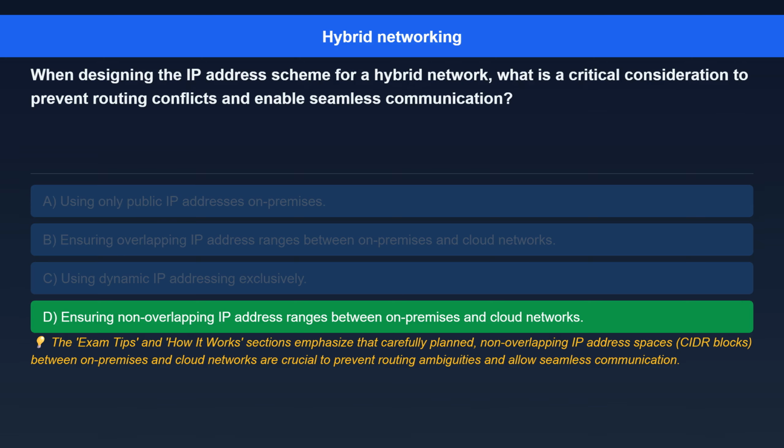The correct answer is ensuring non-overlapping IP address ranges between on-premises and cloud networks. Here's the explanation. The exam tips and how it works sections emphasize that carefully planned, non-overlapping IP address spaces, CIDR blocks, between on-premises and cloud networks are crucial to prevent routing ambiguities and allow seamless communication.